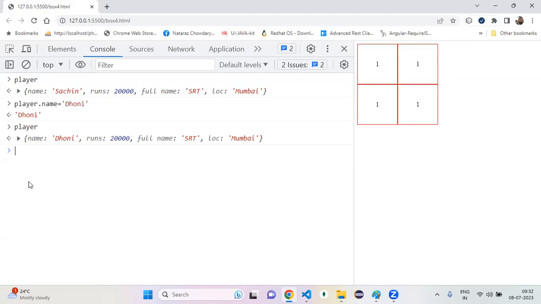If the key has spaces, then you have to go with square bracket notation. If the key does not have a space, then you can go with the dot notation as well as square bracket notation.